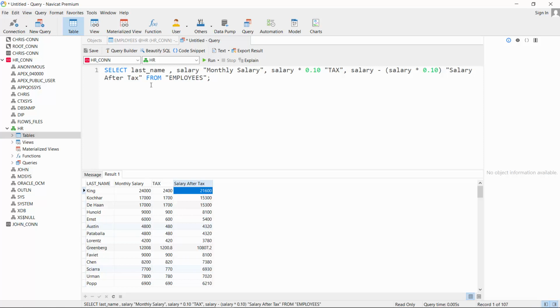Let me explain the code once more before we move on to the other one. Here we have last name. Then salary, which is just the salary column, no calculation needed. This is the monthly salary, so I give it a more descriptive name by aliasing it as monthly salary. Then I have the tax they are paying, which is 10% of the salary, that is salary multiplied by 0.10.